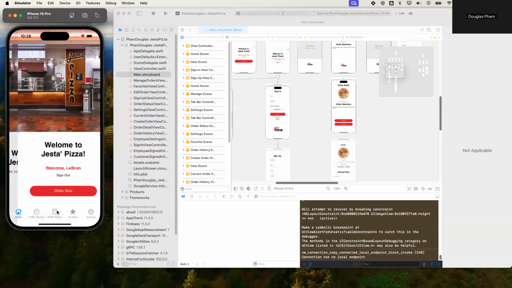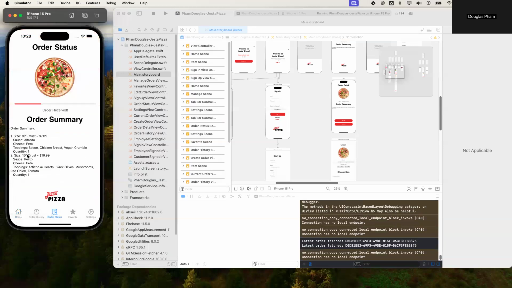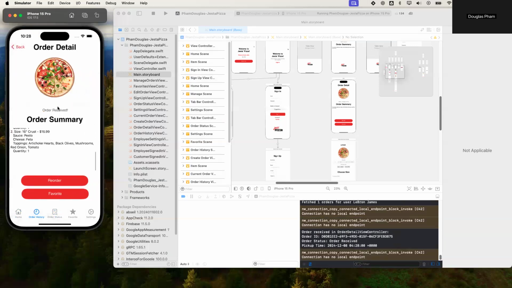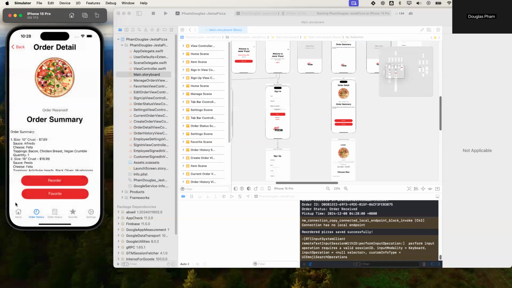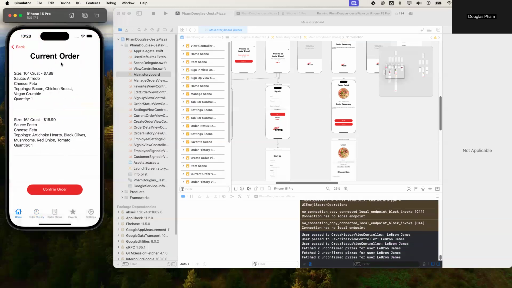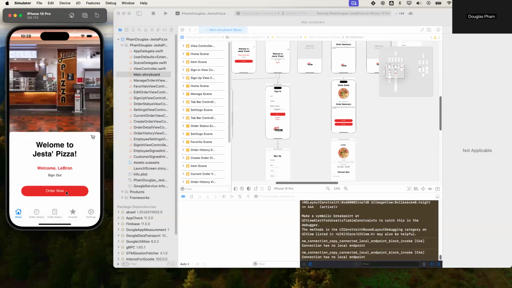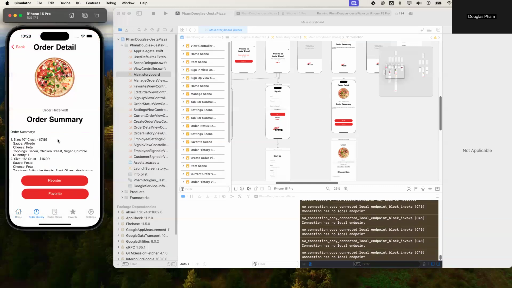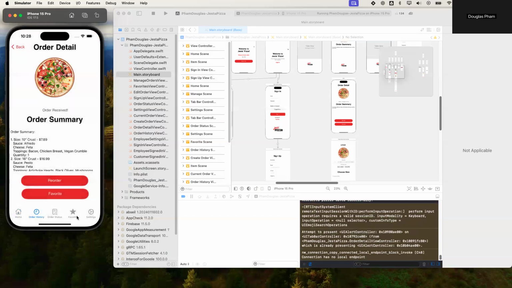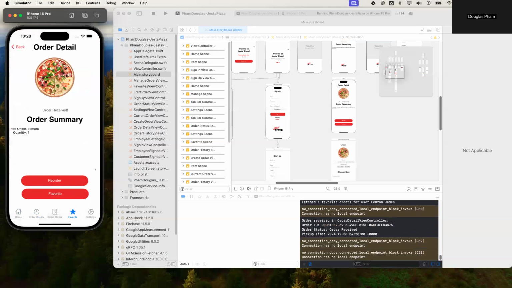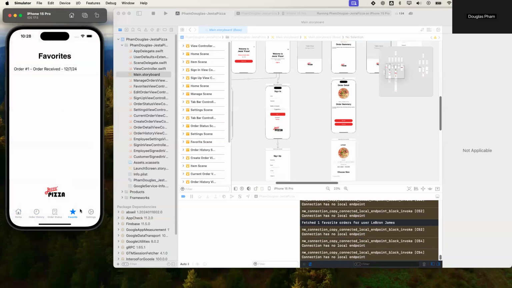If we go back home and maybe want to go to order status, it's now reflected there. And now it's also part of our order history where we have the order detail in depth. If we want to reorder it, it would be added back to our shopping cart, as you can see there. And if I want to add it as part of my favorites, or LeBron's favorites, it's also there too. And the same thing you can see there, order detail wise.